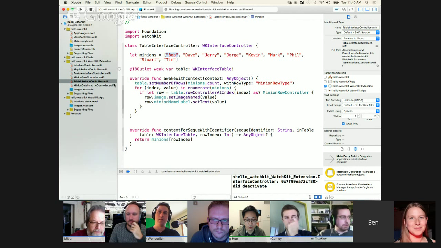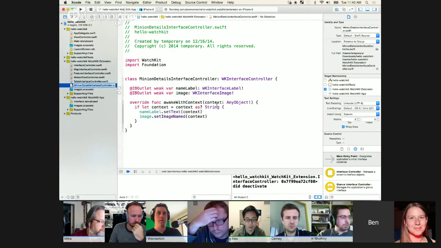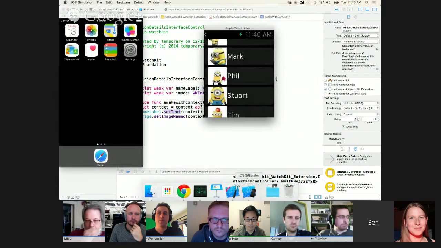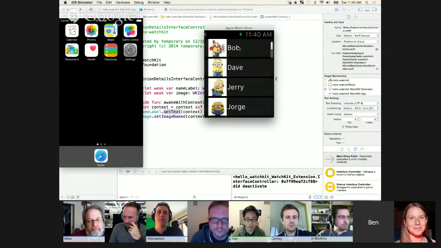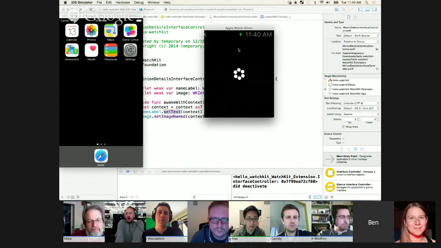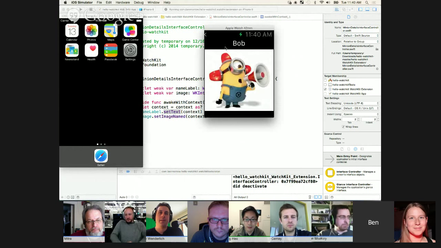When that gets passed into the details controller, in awake with context I'm passed in my Bob string, and it's going to set the text for the detail view name and set the image. So we'll look at that again. I tap on Bob, and it passes over the Bob string and sets the text and the image.